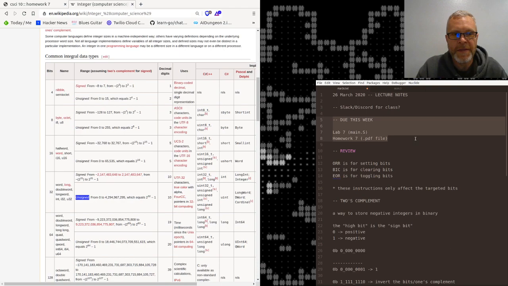So Lab 7, the main.s, when you have it working, I'll get it and run it on my circuit and make sure that it works, and then we'll help you fix it if it's broke. And then the PDF file for homework 7, make sure you finish that last question using the Wikipedia page.